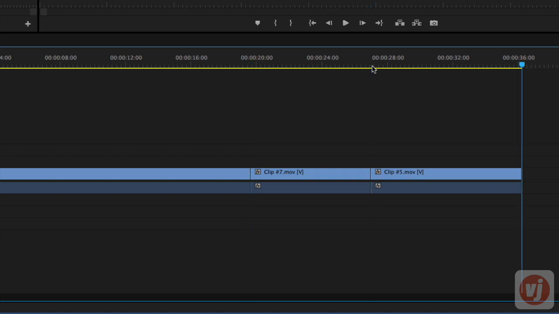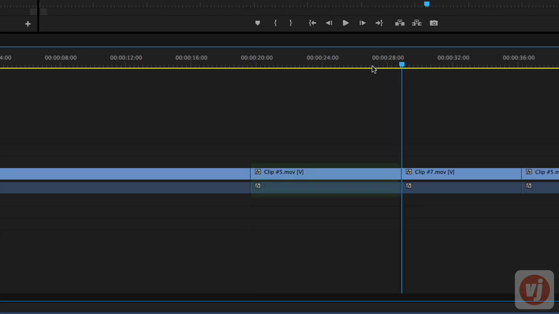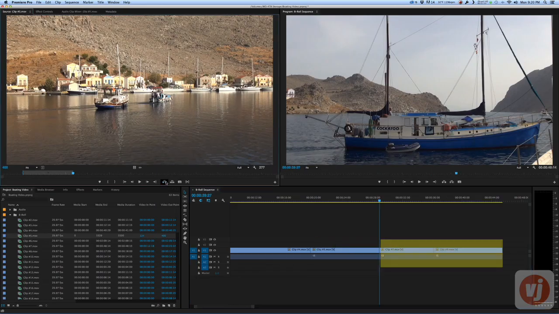Once my playhead is located on an edit point between two clips, I'll click the Insert Edit button. Notice how the new clip goes in between the two on either side, and that the clips downstream move to accommodate the new one. This is called rippling.